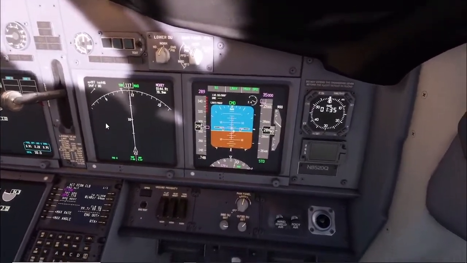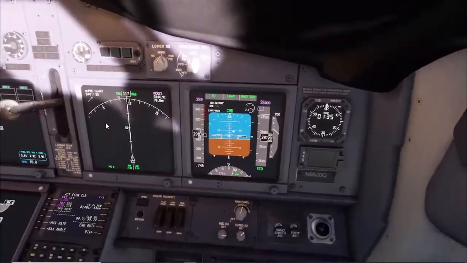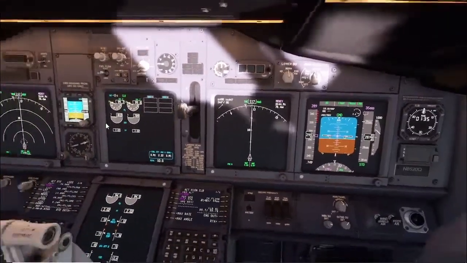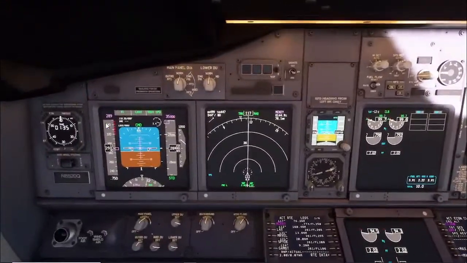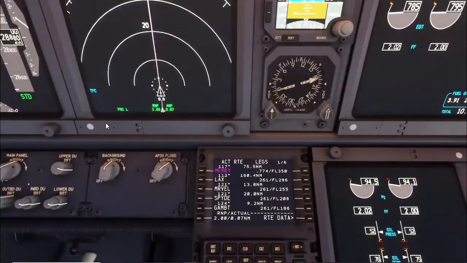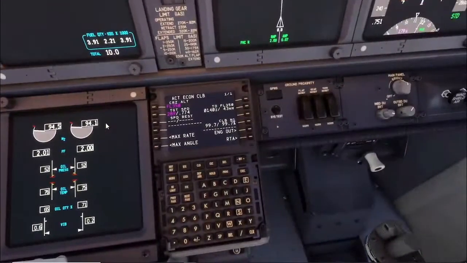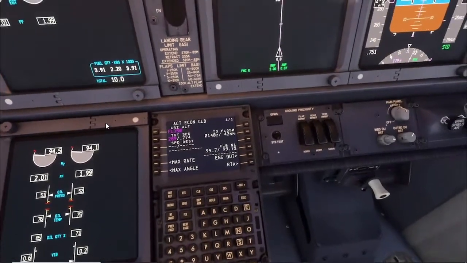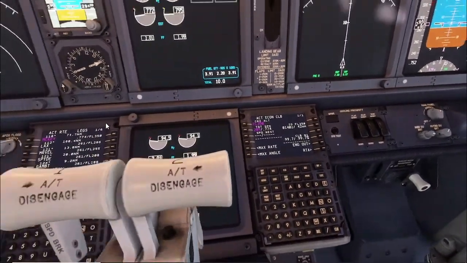All right. So we got 43 miles to the top of our descent. We're at heading of 117. Let's adjust that.